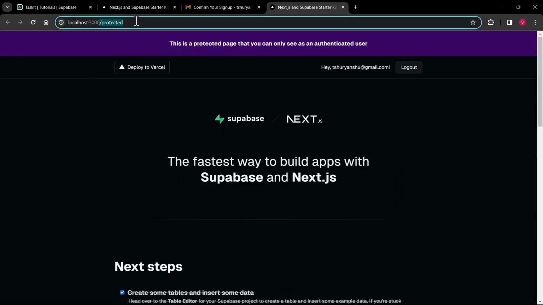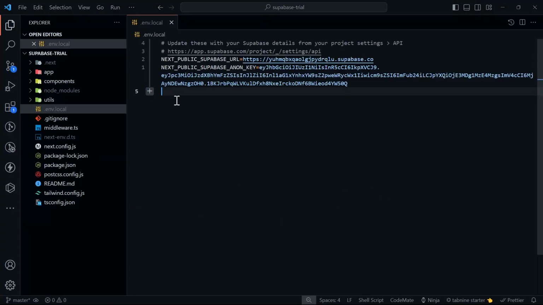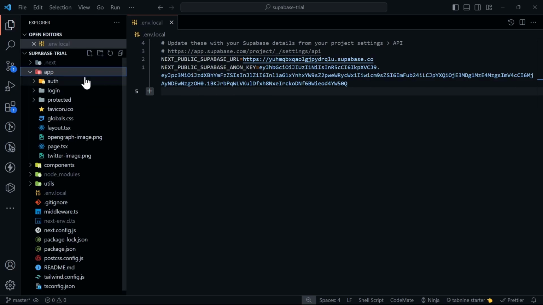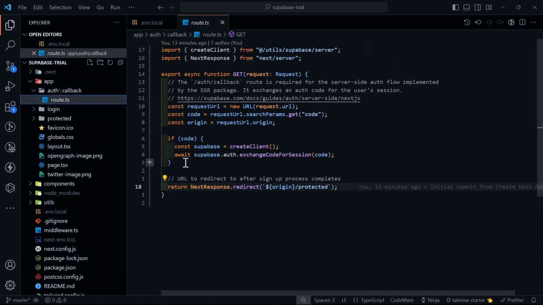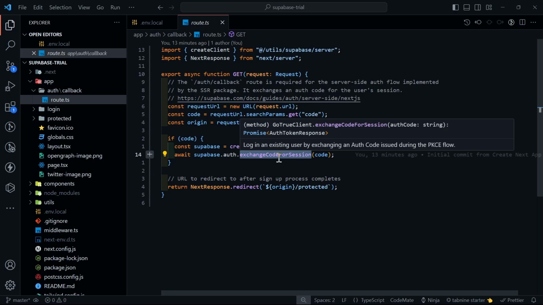So why did we land on this slash protected route? If you remember, I showed you the auth slash callback route. So what was happening? As soon as we got the code, this function ran behind the scenes and exchanged the code for the session. As soon as we got the code, our session was set and the user was authenticated. I hope it is clear to you guys how it is working. We got the code, we exchanged it for the session, and then the user was authenticated.